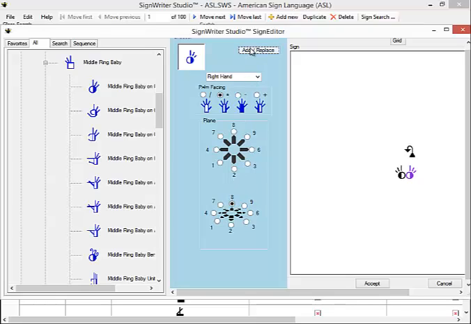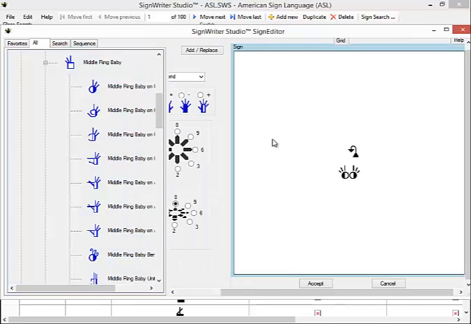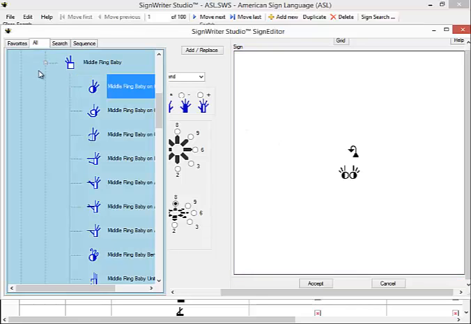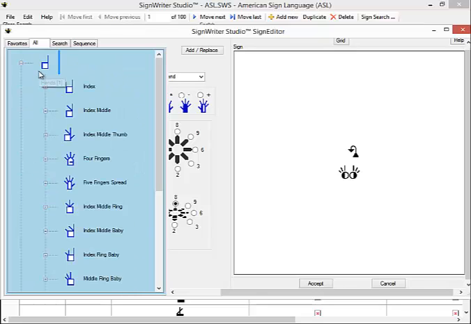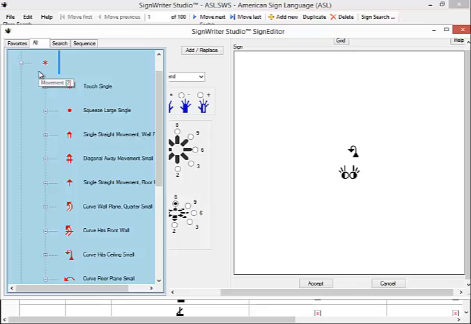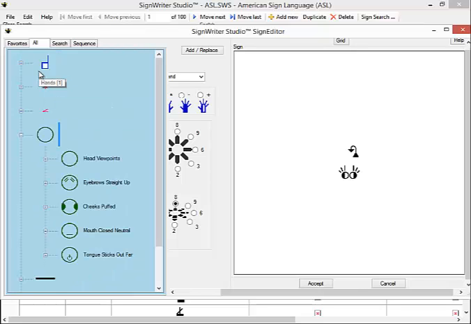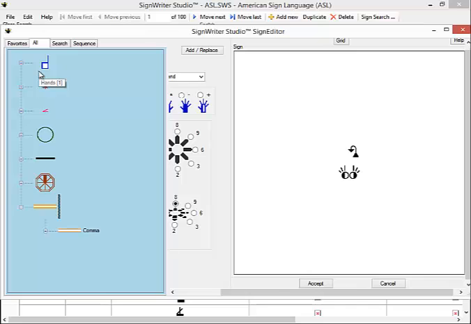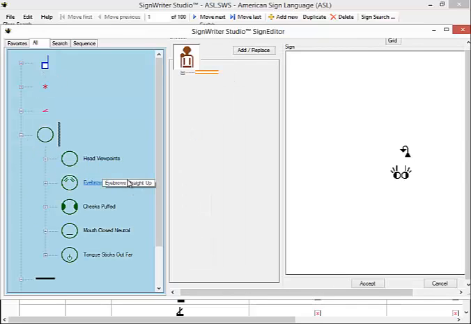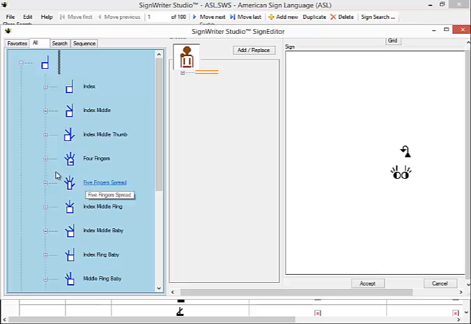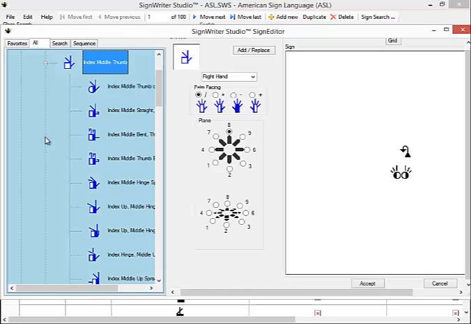Another advanced feature of the SignEditor is using the numbers to get a specific category. So here in the all symbols, we can press 1 to get the first category, 2 the second category, 3 for the third category, 4 for the fourth category, 5, 6, 7. So if we've been working here with the heads, and now we want to go to a hand, we can press 1, and we can go to the hands and then expand those symbols.